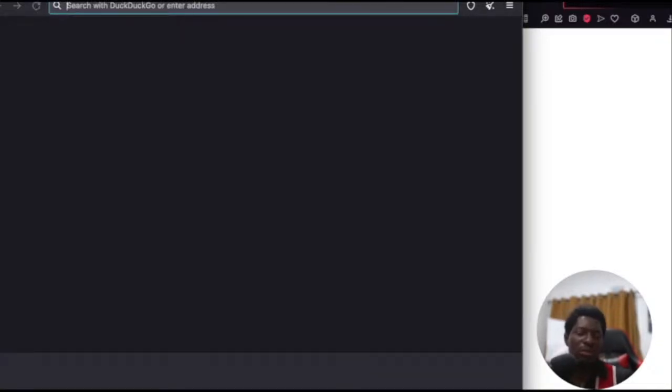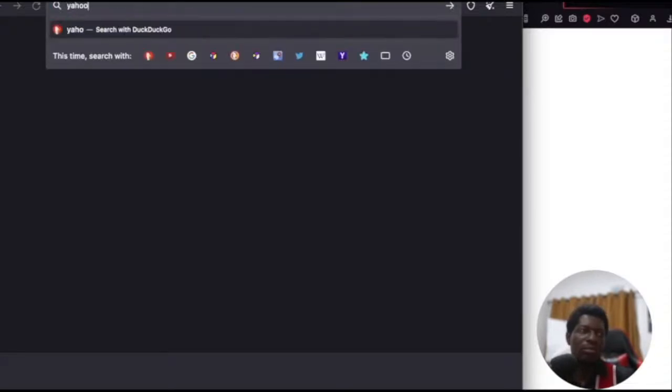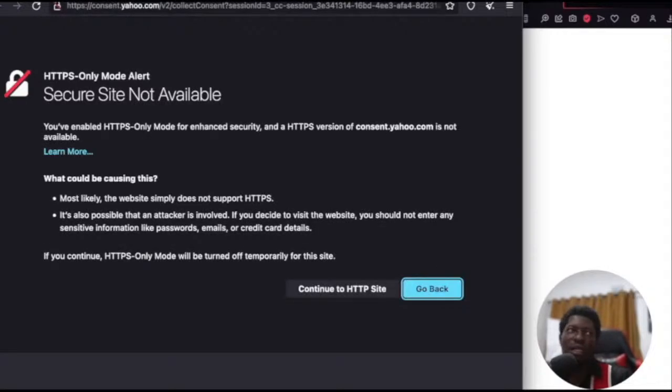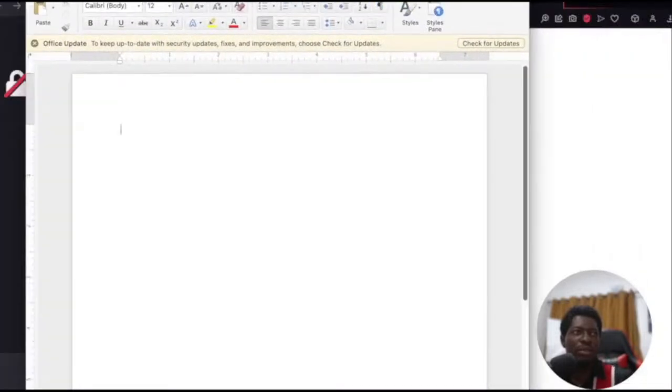So let me just go to yahoo.com. If you are used to Microsoft Word, you should know that there is quite a lot of formatting that goes into Microsoft Word documents, where you have to align to the left, align to the center. Let me bring up Microsoft Word so that I can see all the formatting available in the Word document.